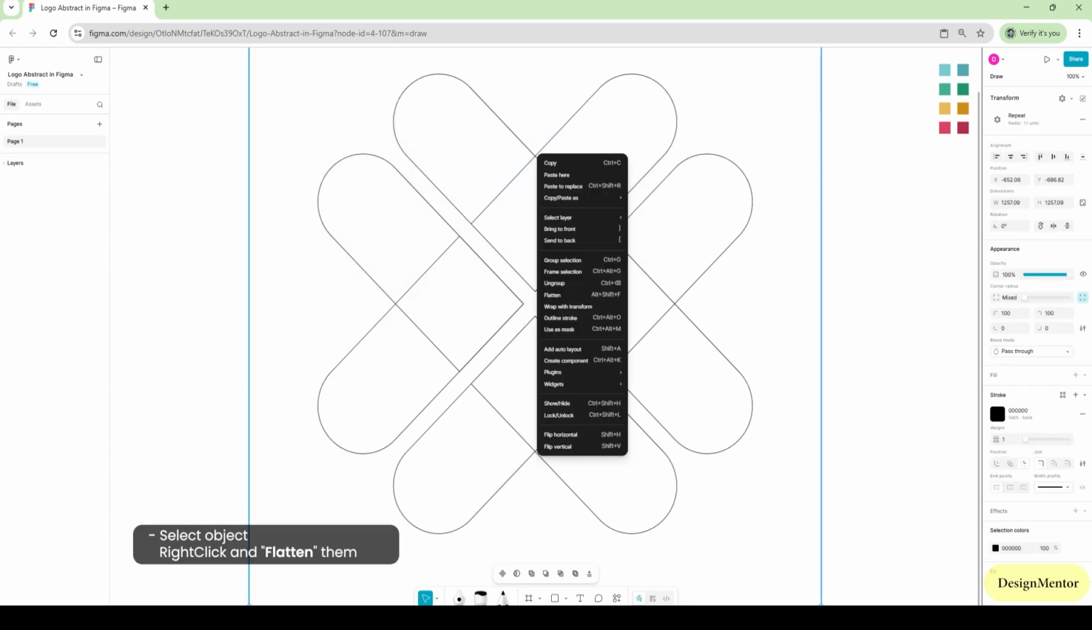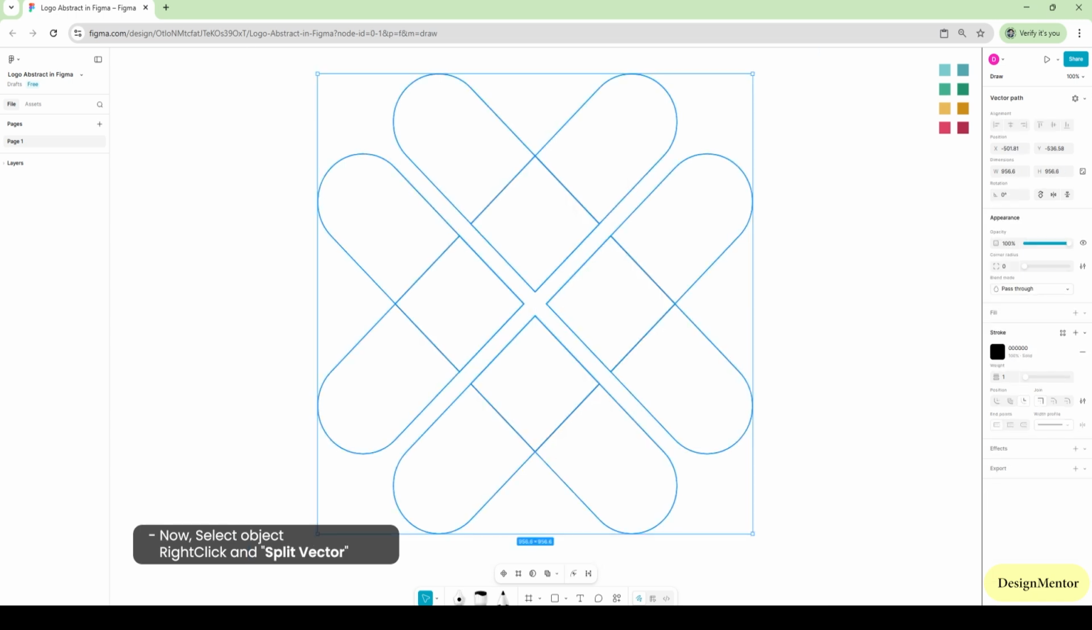Select the object. Right-click and flatten them. Now, select the object. Right-click and split vector.